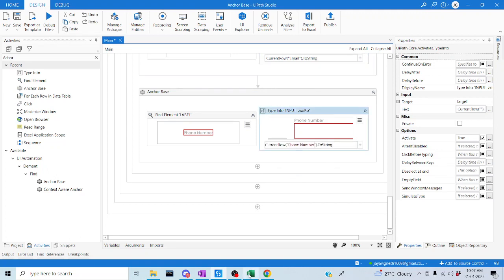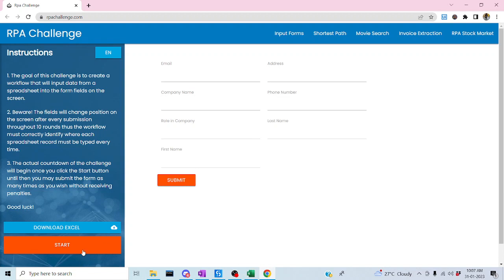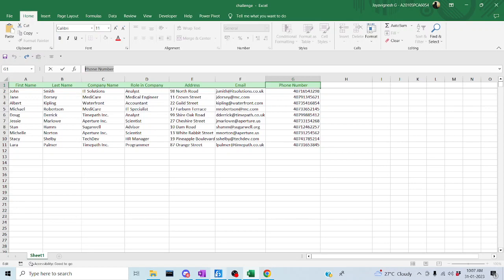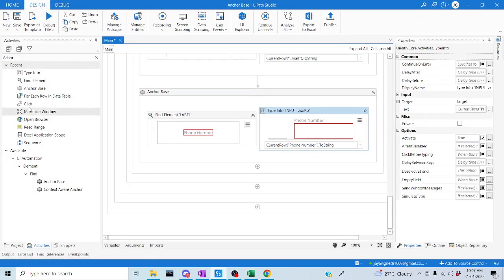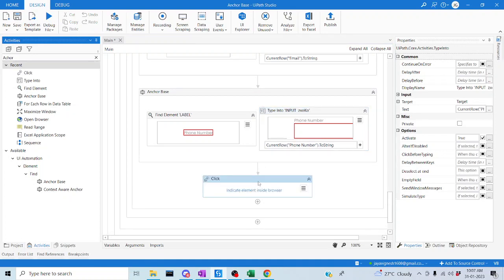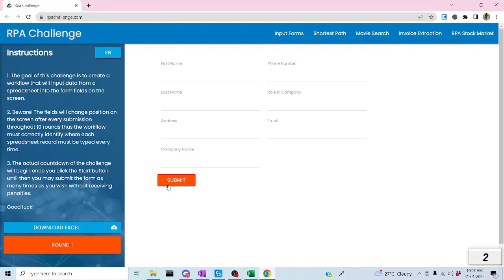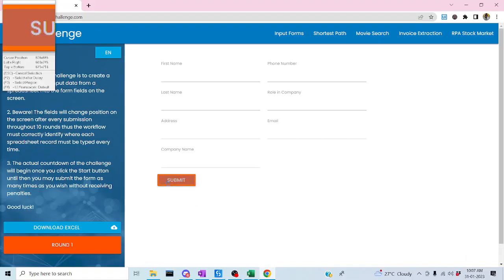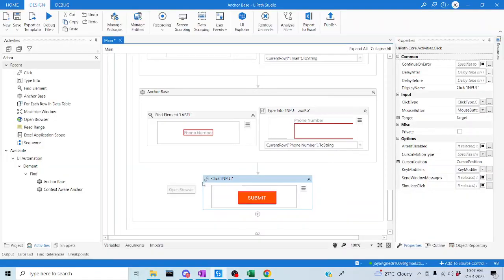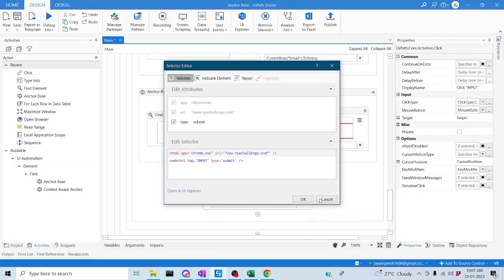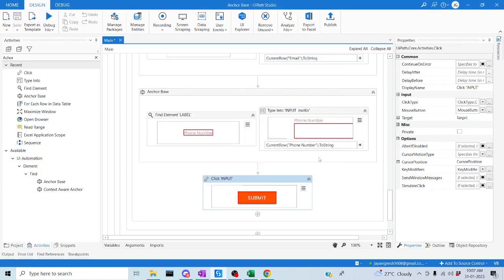Once you're done with all the transactions, let me go to the interface. Once I click on start, round one begins. What you have to do is populate all the things. Once you populate everything, click on submit, right? So you have to add one more click activity as well. Let me drag a click activity, drop here. Okay, try to indicate now once again. Wrong window, control F2, just go here and then try to indicate the submit button. Let me check the selector now. Which type equals submit, that's perfect. Let me click save and let me run this now.